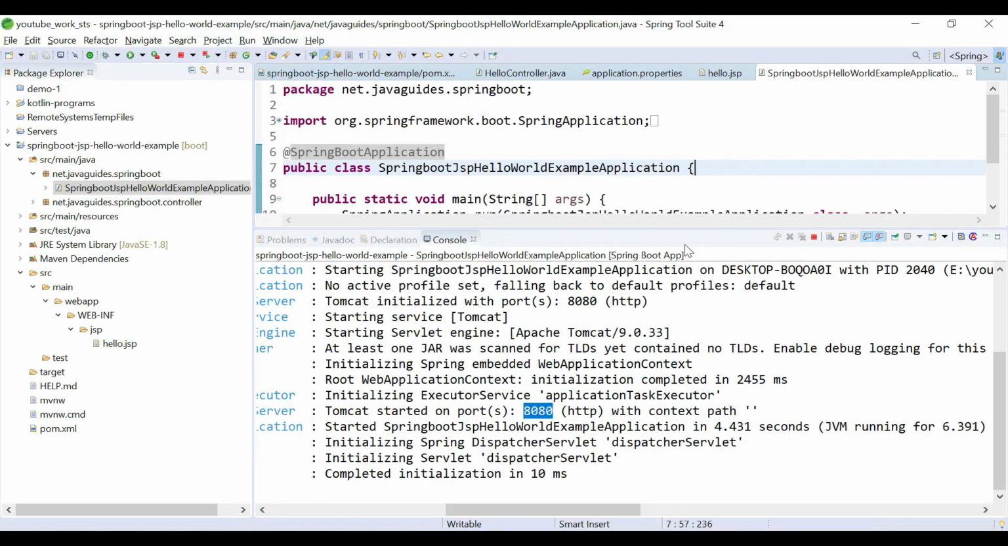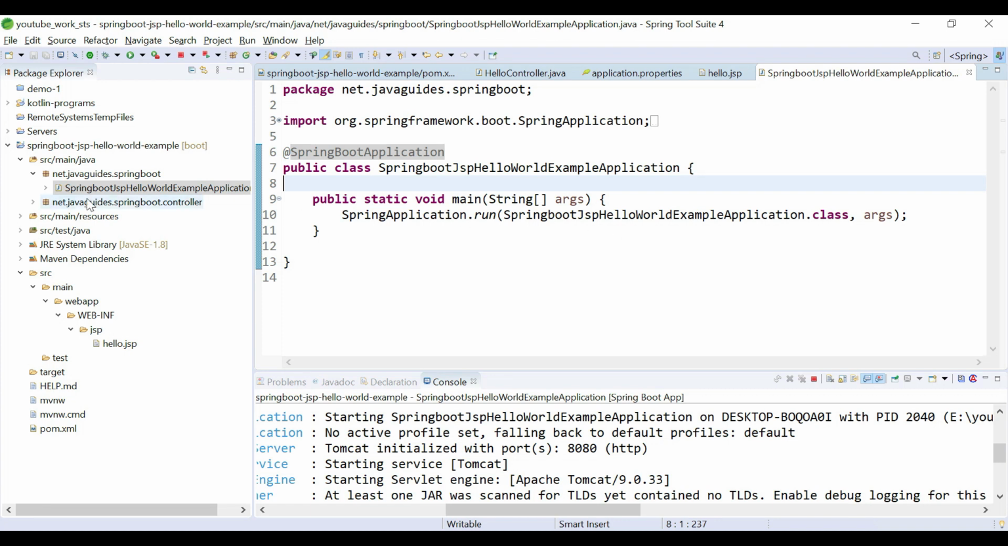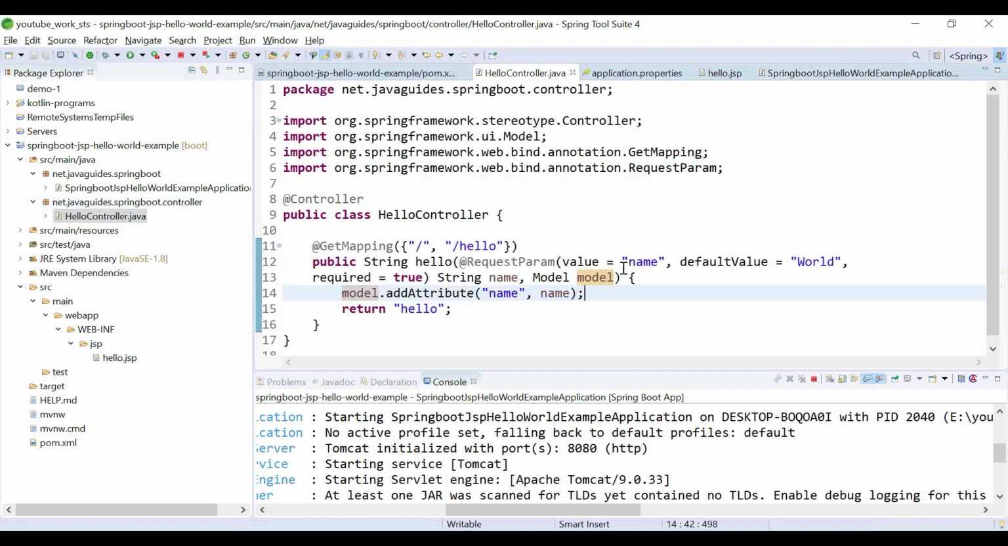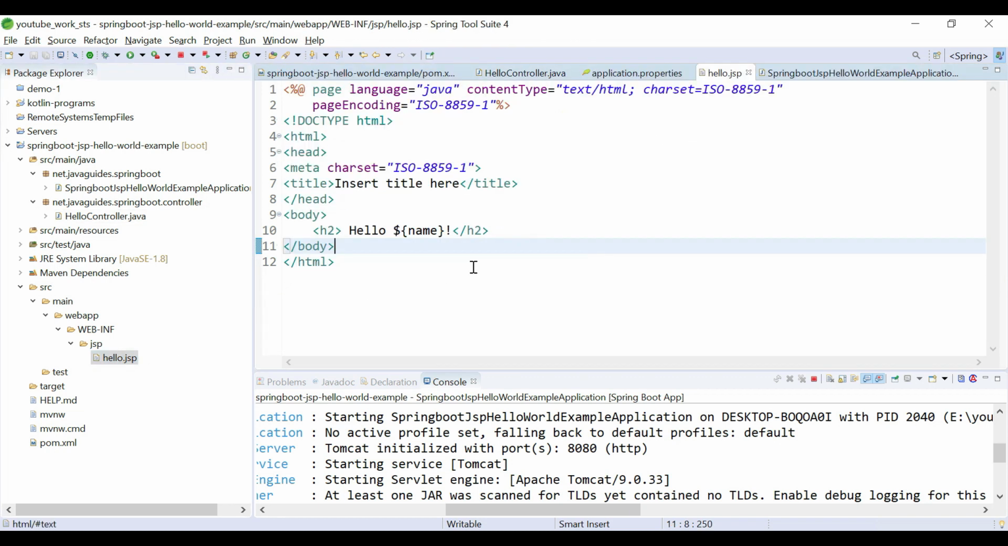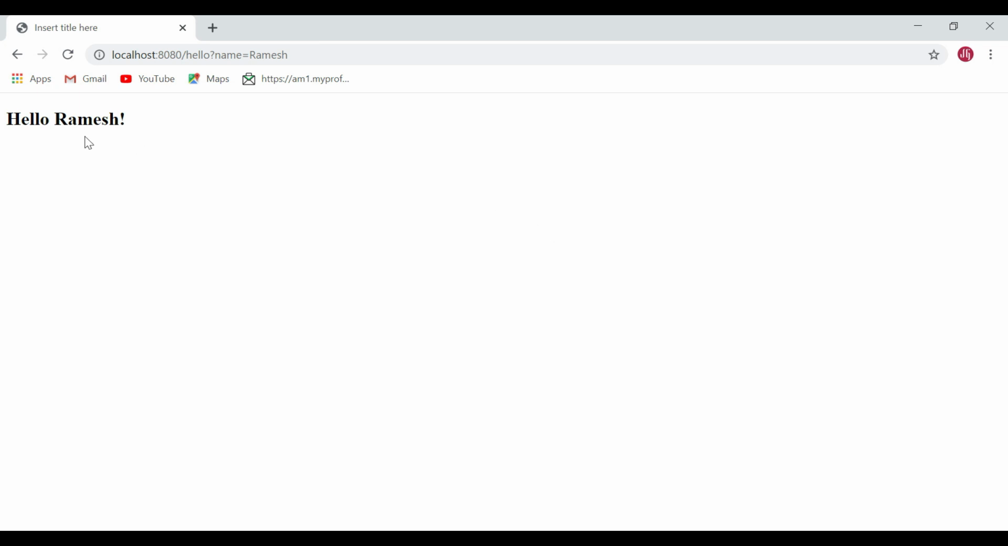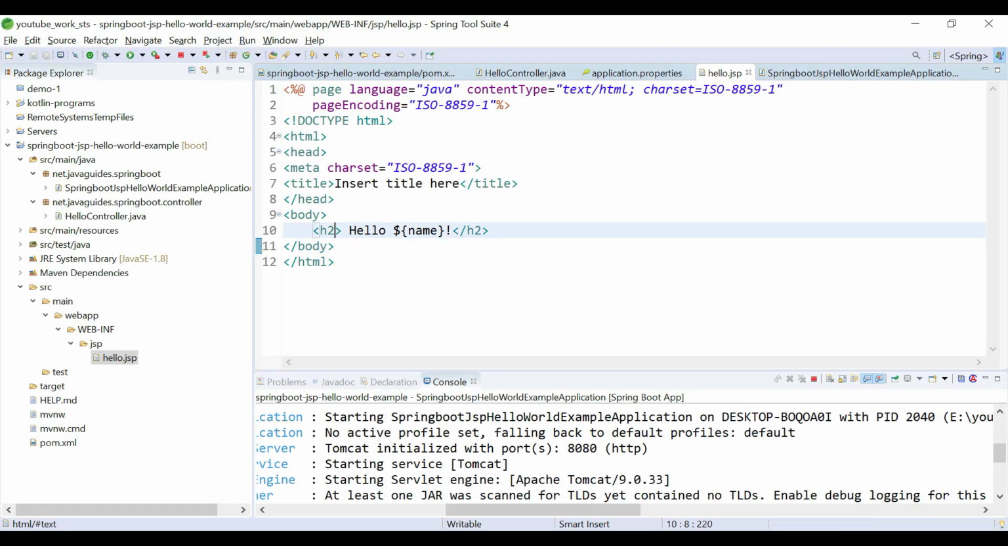Okay, so look at here in the controller we have given a default value as world, and this is the query parameter. So whatever we give as a name, that will be provided in name, and that name value will be passed again to the JSP page, and that name is again printed on the JSP here. Okay, great. So if I change the name from Ramesh to admin, this will print hello admin. Okay, so what I will do here is I will just align this text at the center.